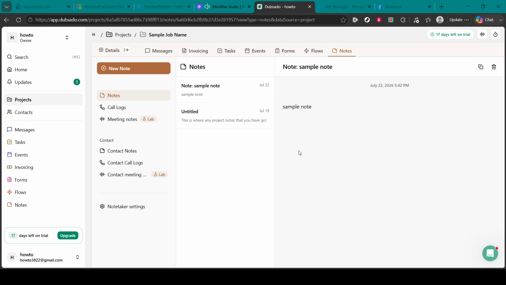And that's all there is to it. You've successfully added a note to a project in Dubsado. Keeping your projects well documented can make managing clients and collaborating with your team much easier.